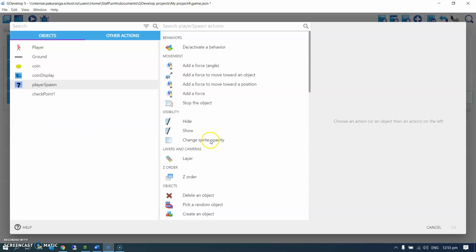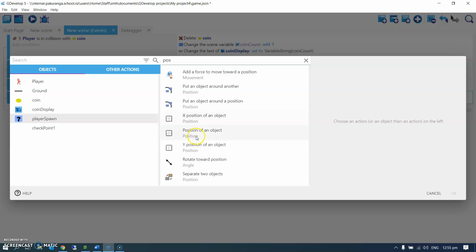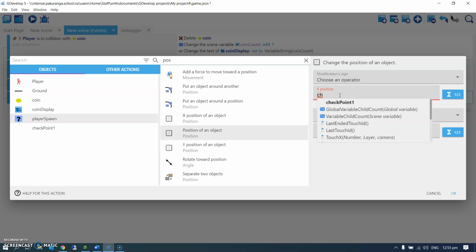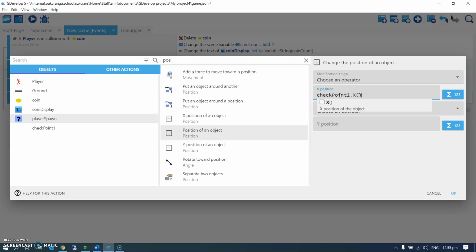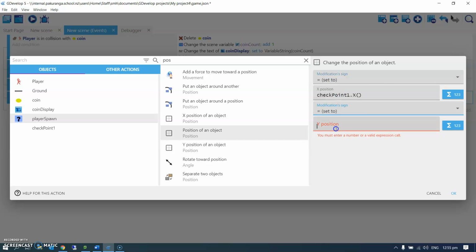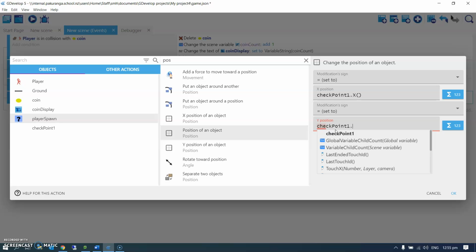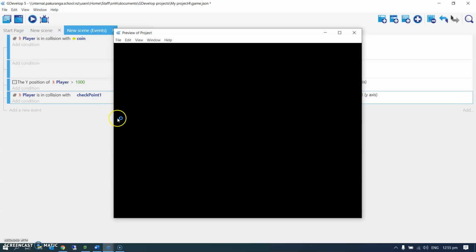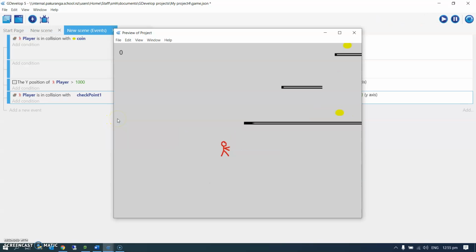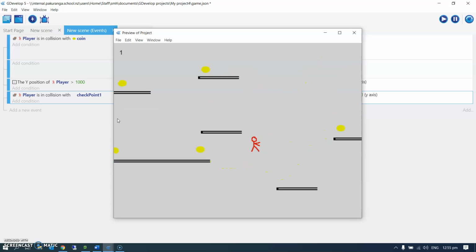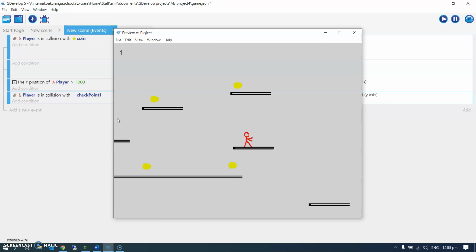So the player spawn set position to the x position will be the checkpoint 1 dot X, and don't forget the set to, and set to checkpoint 1 dot Y. I think that may work. We'll see. So if I fall off over this way, I'm back to the original position. I jump up to here. I should have touched the checkpoint at this point. Will it set me back there? It does. So I've got my checkpoint.